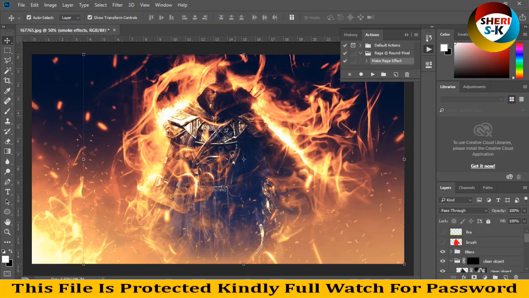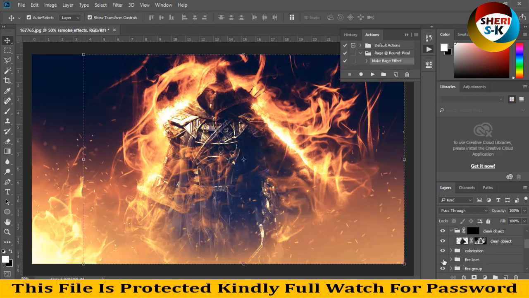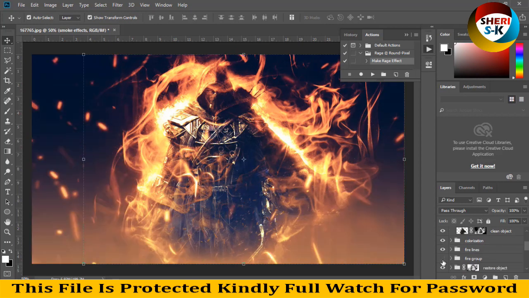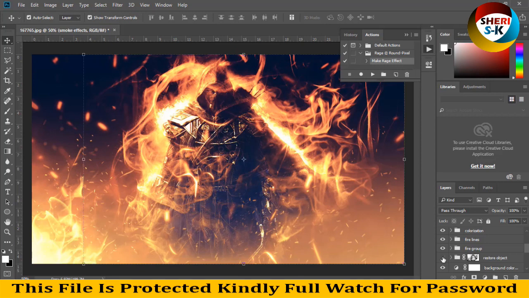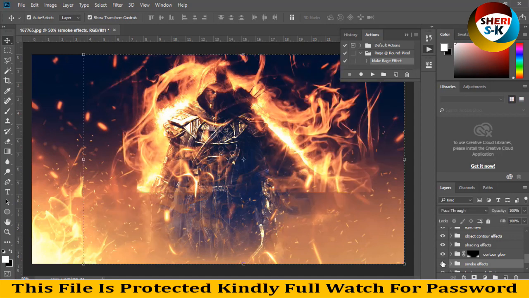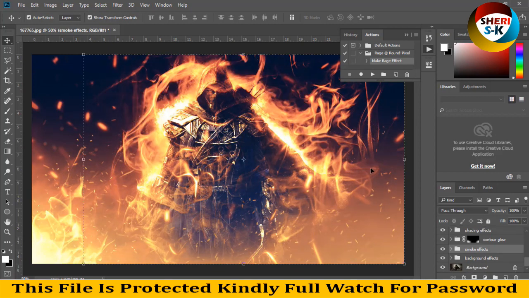Okay, our photo is ready, and you can change the colorizing more. You see the fire lines, and here is fire group and a restore object, and light rays object, shadow effect, and here is glow. Smoke effects, you see the smoke, background effect. So depending on your own choice, you can make it better. I hope this action is useful for you.